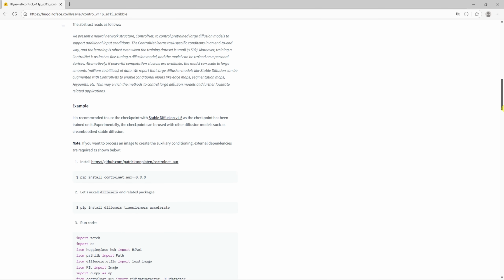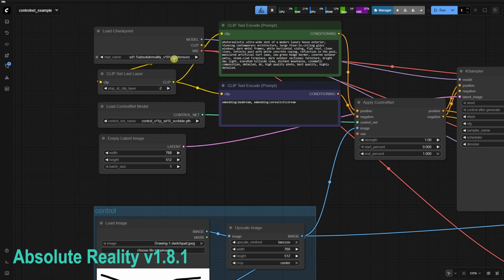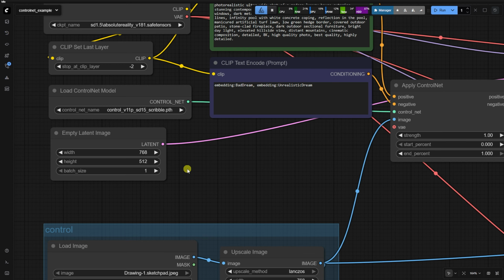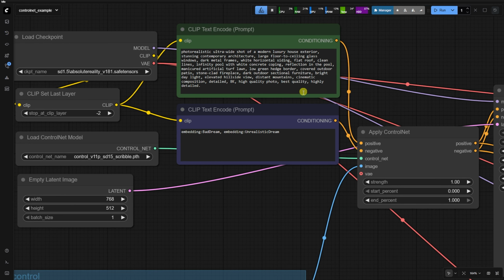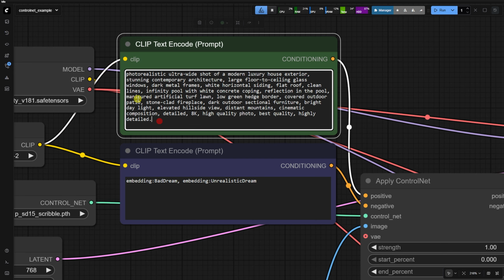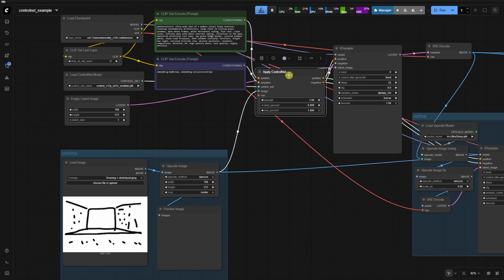First, the core elements. Our model today is Absolute Reality v1.8.1, a popular checkpoint based on the Stable Diffusion 1.5 architecture. SD 1.5 models are smaller and faster than newer generations, which means a quicker workflow for us. Absolute Reality is renowned for generating sharp, photorealistic, and highly detailed images.